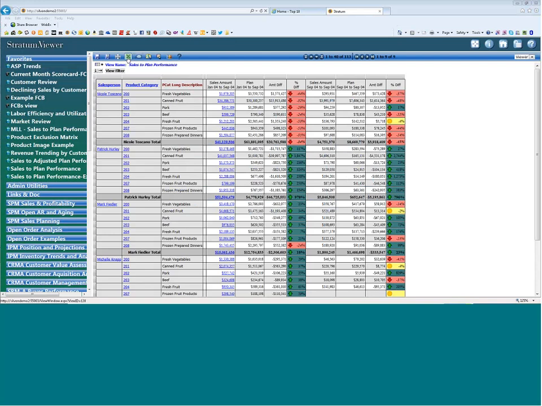I could put it into Excel just by clicking the Excel button, and I can print that information as well. So you have a lot of different ways to share. As soon as those adjustments are made, they're available to other Stratum users, whether they're in Stratum or I want to email them or send it to them via Excel.